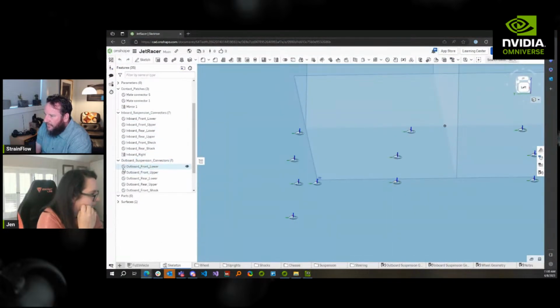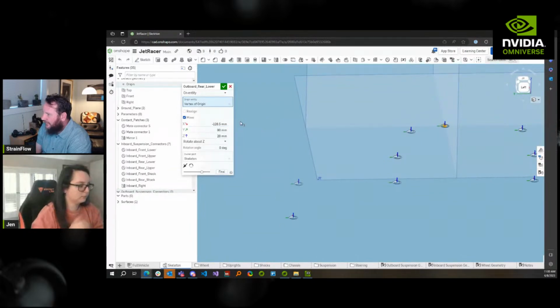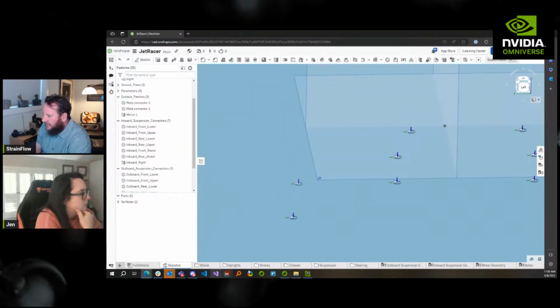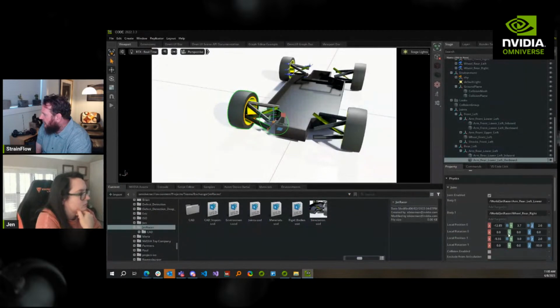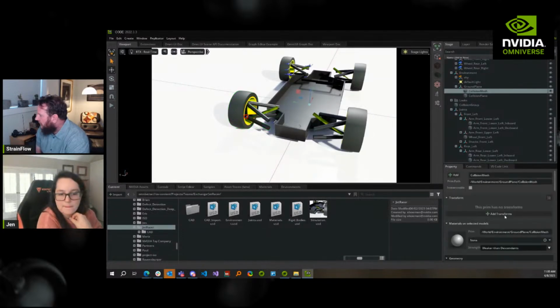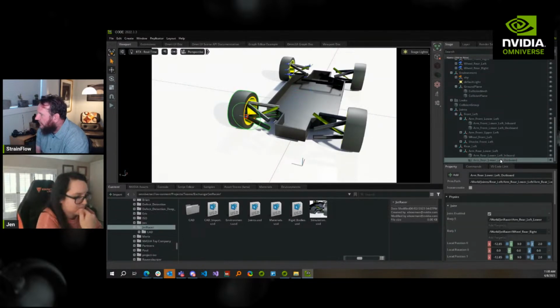And we're going to go to our outboard rear suspension. And it's negative 128.5, 90, 20. So let's go there. Negative, let's see, we're going to say 9.2. Oh, what happened there? Negative 12.85, 9.2. Oh, what did I do? Oh, it's that wheel. Right, I'm glad I saw this.